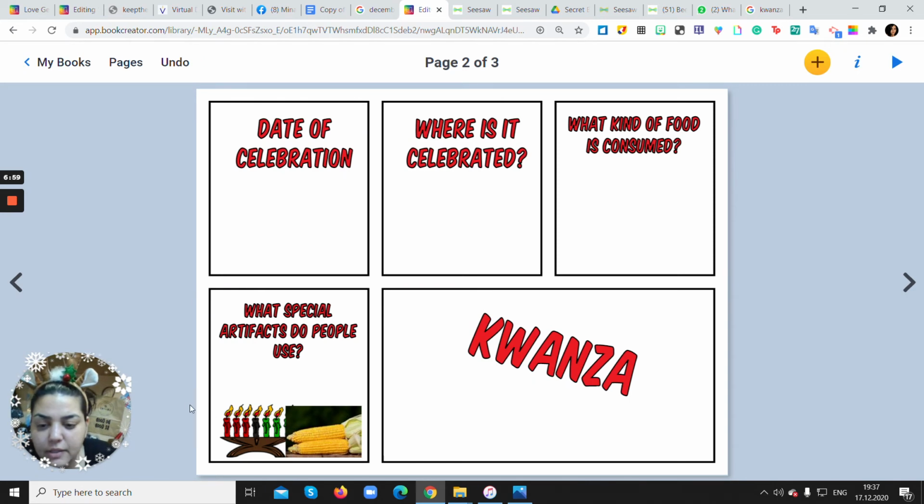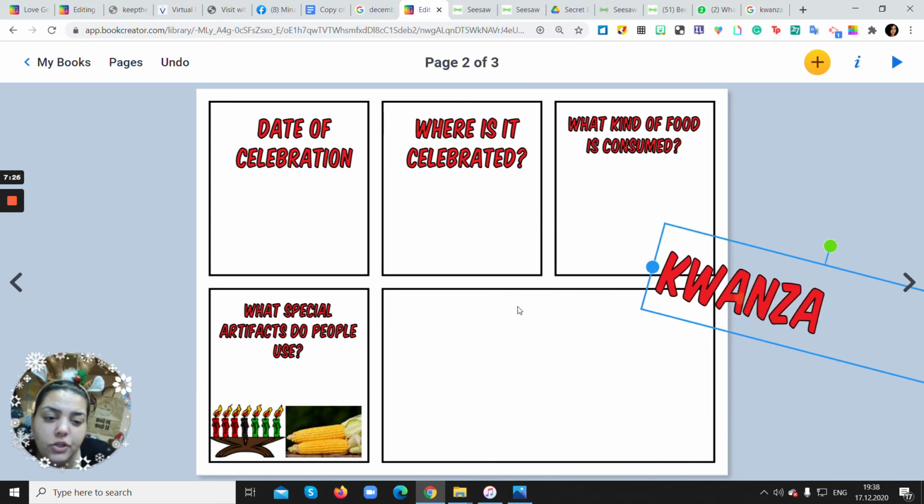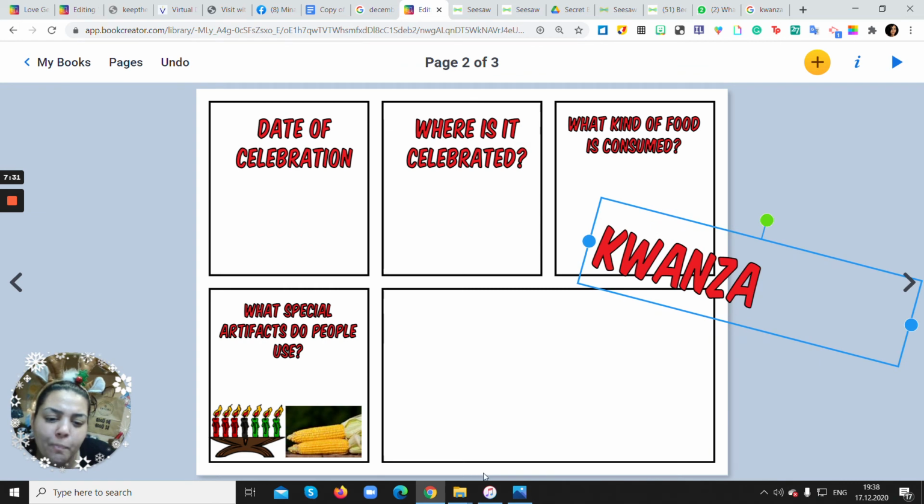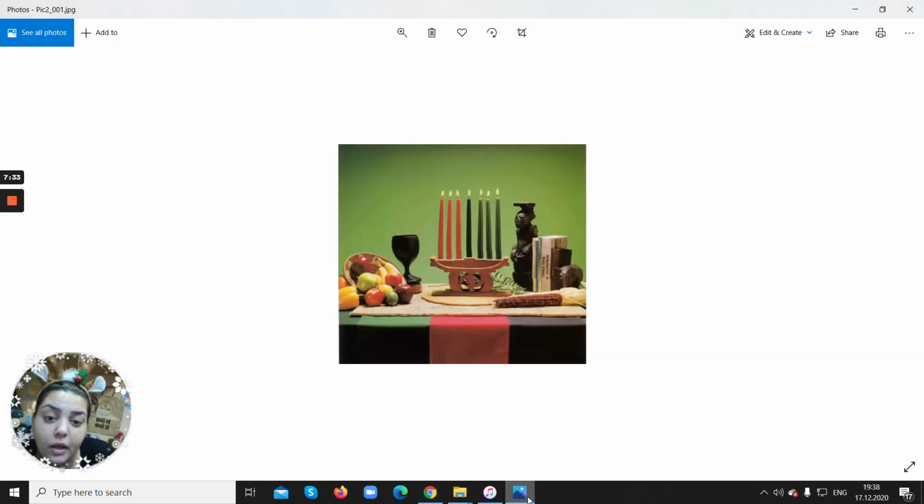Okay, so I have made some changes a little bit, just to give you some examples here. We have what special artifacts do people use? Remember the table that they have prepared with the cup of unity, kinara, fruit and vegetables, corn, the mat. I don't remember, are these all? Maybe. So instead of writing, I chose pictures to put. You can write also. Also, I want to change the background with the title because it's very boring if it's just white. So I downloaded this picture and I want to put it in the back.